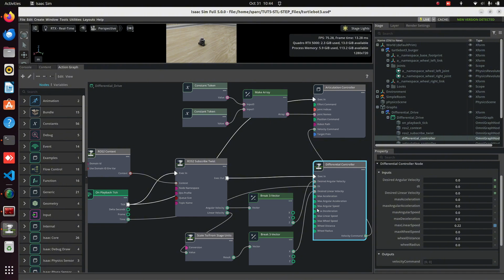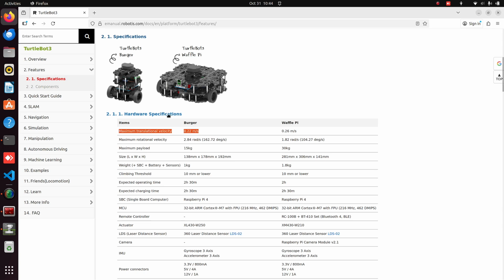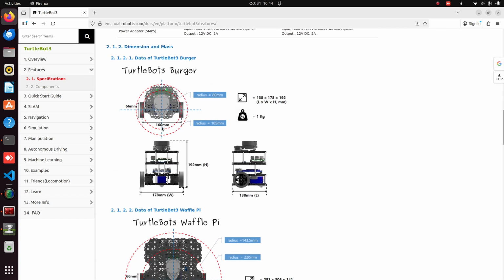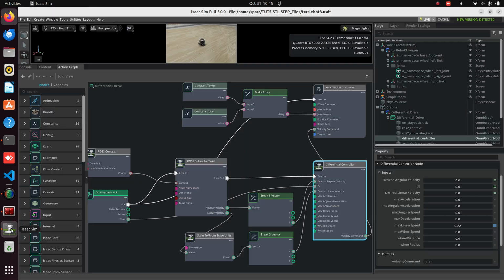Then next is the wheel distance and wheel radius. Scroll down, and here you can see the wheel distance is 160 millimeters, and the wheel diameter is 66 millimeters. So let's put these values. Remember, here we need to put values in meters.